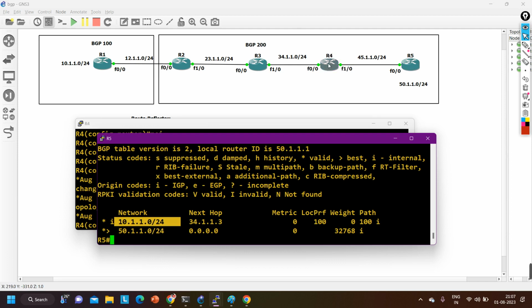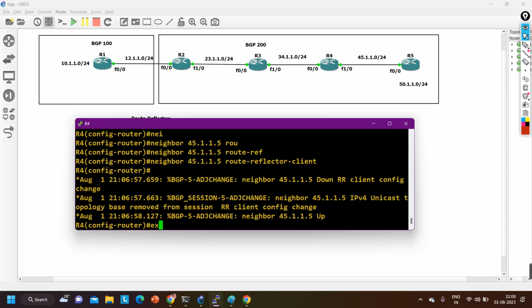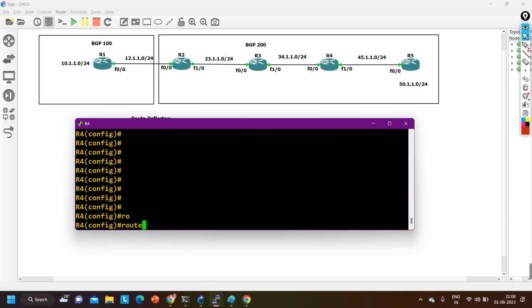If I create the route map on router 4, then I will apply it in out direction with neighbor router 5. If I create the route map on router 5, I will apply it in the in direction on router 4. So tell me on which router you want to create the route map. Router 4. This time I am going to create it on router number 4. Route map, and the name of the route map is, let's say, PM, permit.